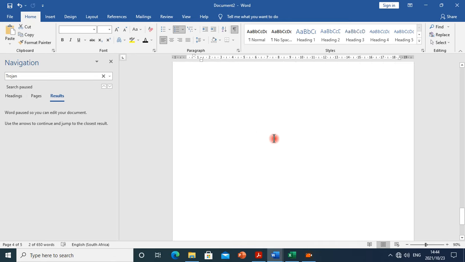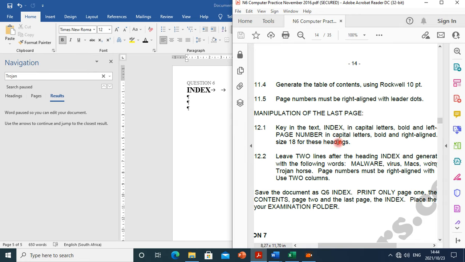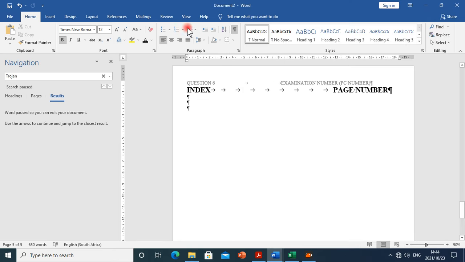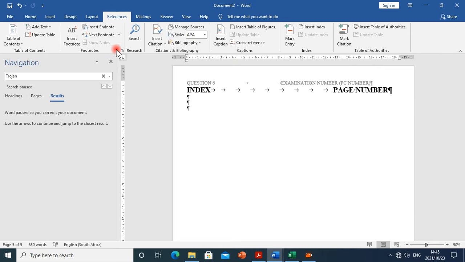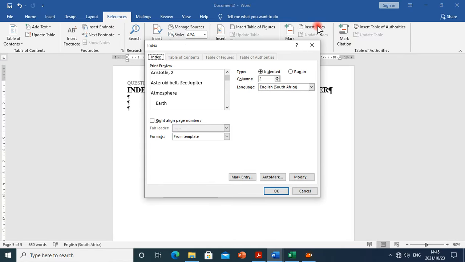We go to our index page. This is our index page. They said insert leader lines and page numbers must be aligned. So now we're going to insert our index. Go back to references over there, then you click on insert index. You are given this dialog box. Then you say right align page numbers according to the instructions.